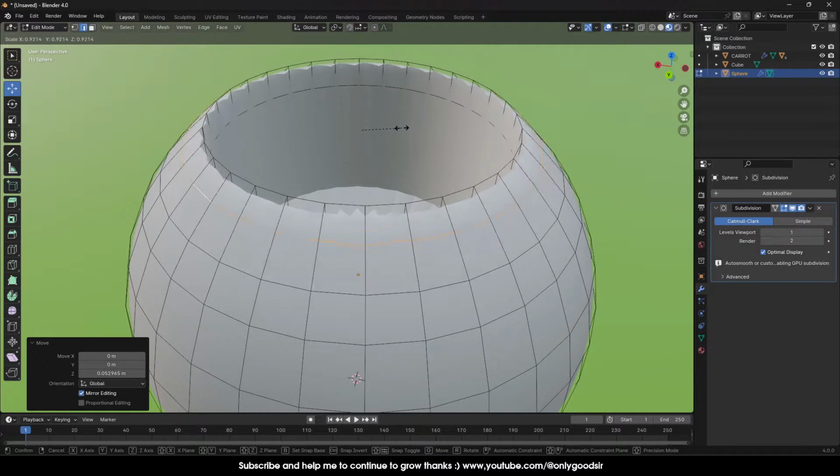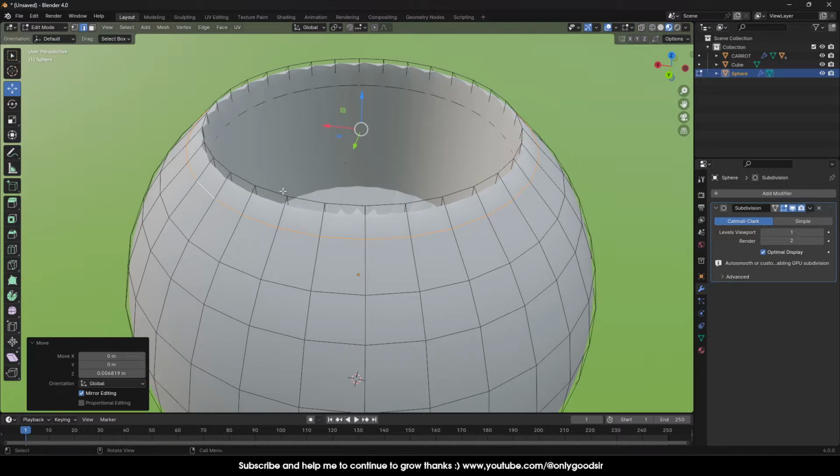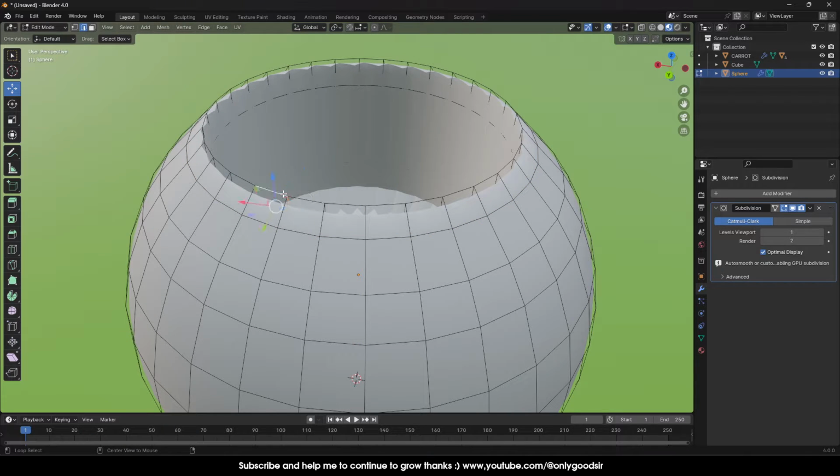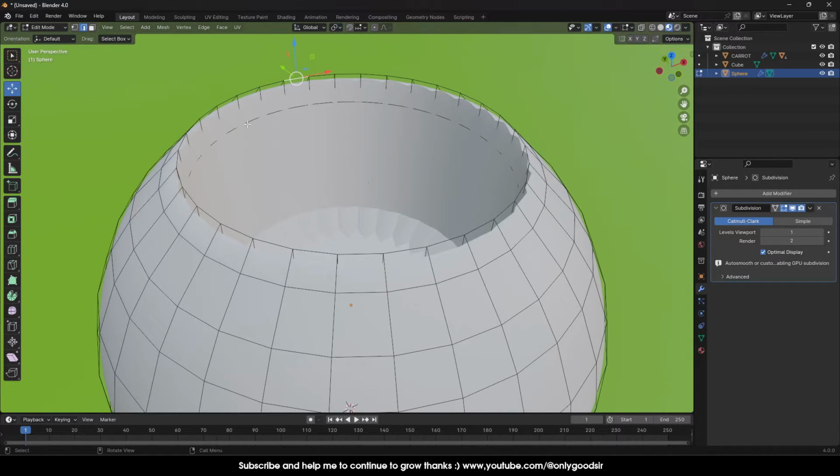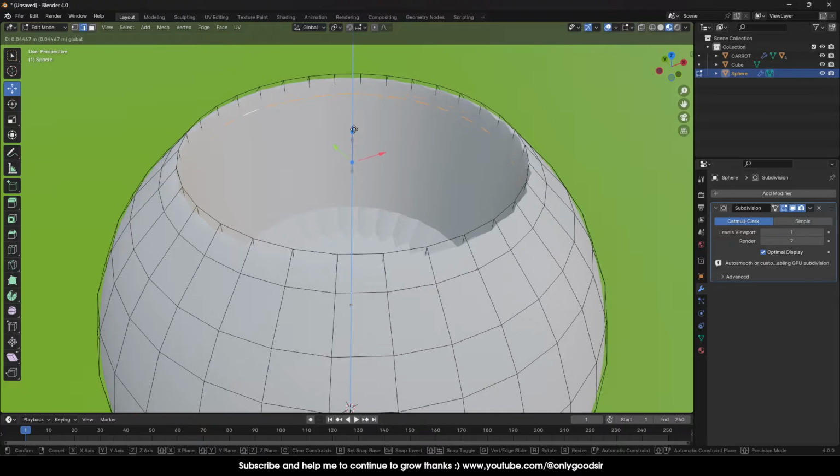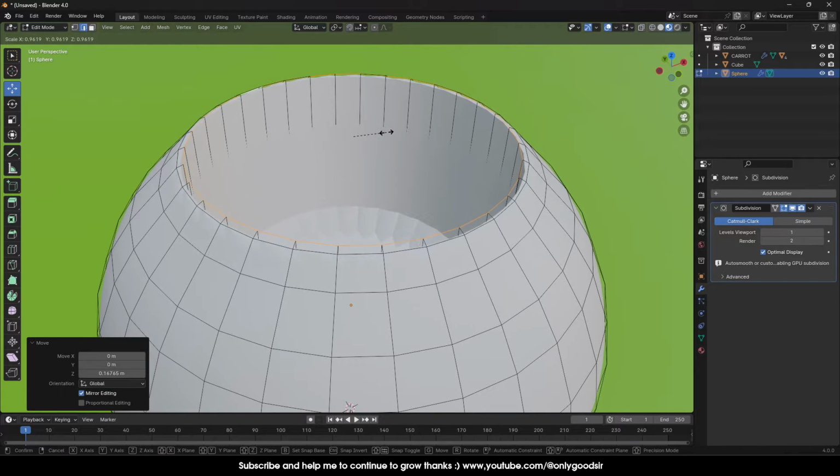Scale this in. There we go. Can we select this edge loop? It's annoying that it doesn't select this edge loop. What about this edge loop here? Let's move this edge loop up. There we go. Let's scale this in.